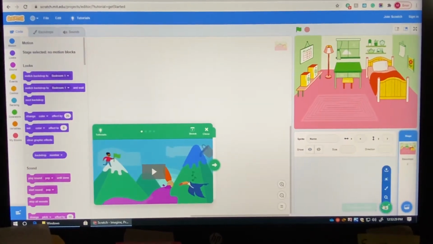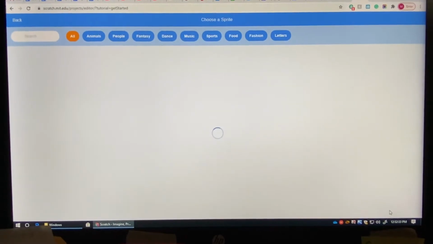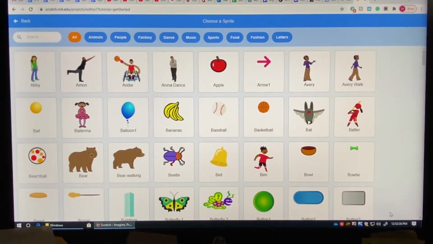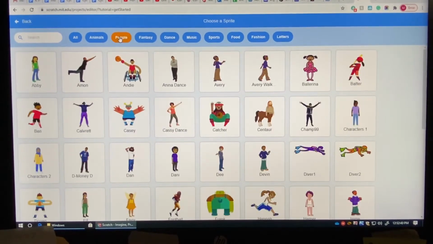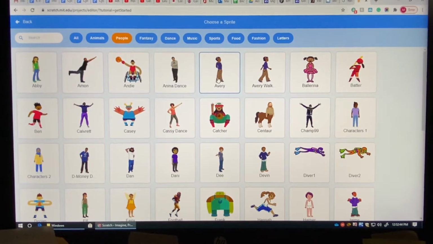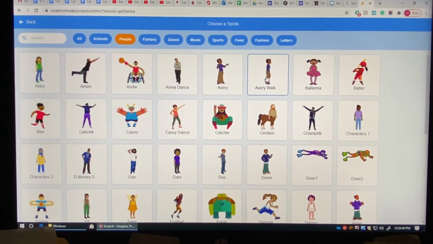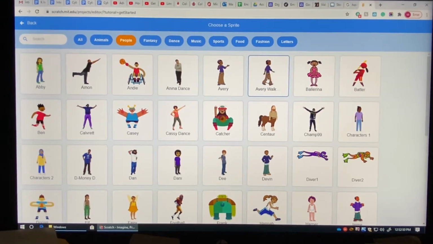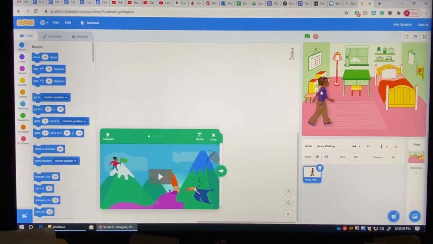And I'm going to pick a new sprite. So this face symbolizes the sprites. I'm going to go up here, and I want a person. So I'll go to people, and I'm going to choose this girl right here. Now notice if I hover, my characters are animated. So I want to choose the animated character. I'm going to have her walking in the beginning. All right, and I want to start her right here.